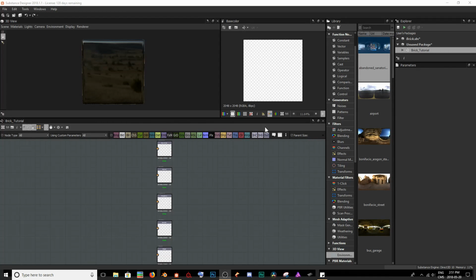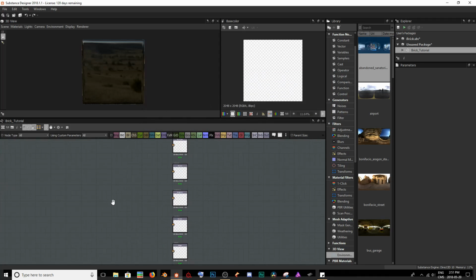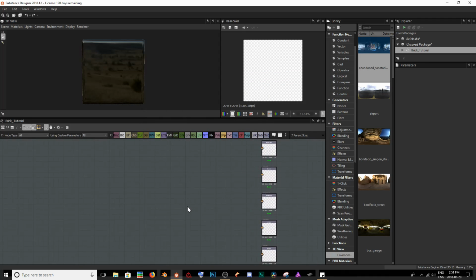And so I've gone and just created a new substance up in File, New Substance. I made sure that we set it to physically based, and we want to make sure that we set our size mode to relative to parent so we can change the size anytime we want. So the first little bit is just going to be setup. If you're used to this, you can just skip down below in the timestamp in the description.